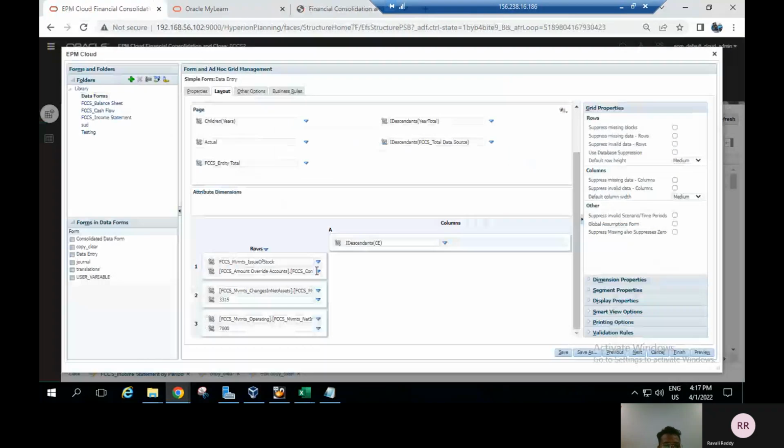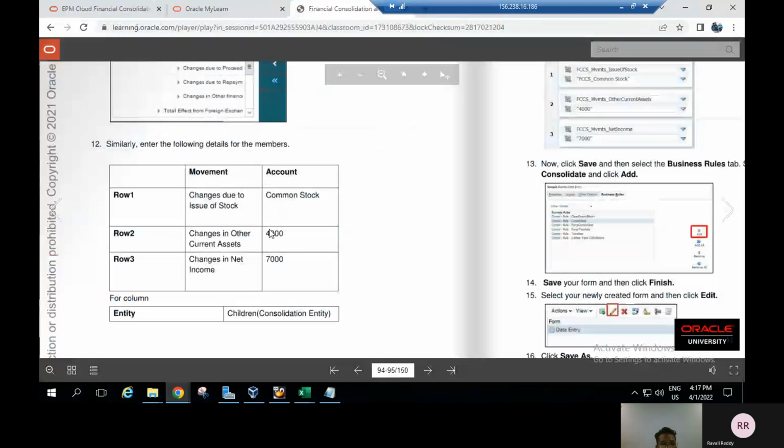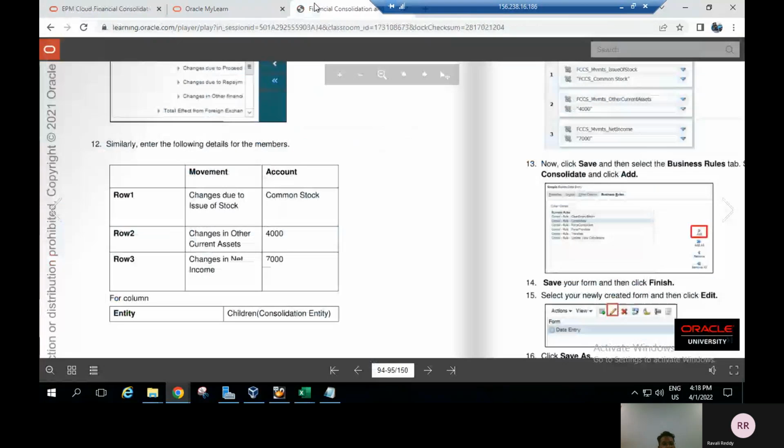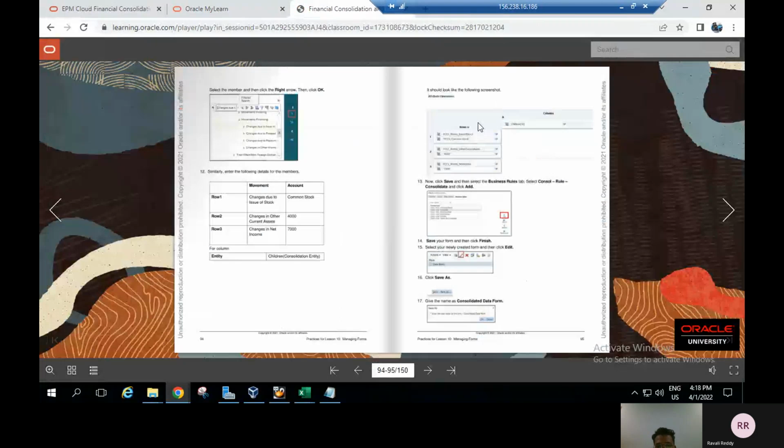Same, based on that I added one thing. Coming to the account, the 4,000 account value was not there in the account, so I have taken it as 3,000 for that. See, 3,350, and similarly I took for the next account as 7,000. In here this one is there, but 4,000 was not there, so I have taken it as 3,315. And for entity, children consolidation entity, based on this format I created the layout.